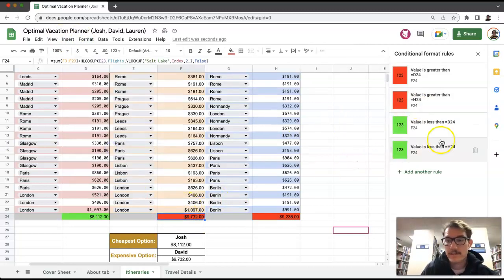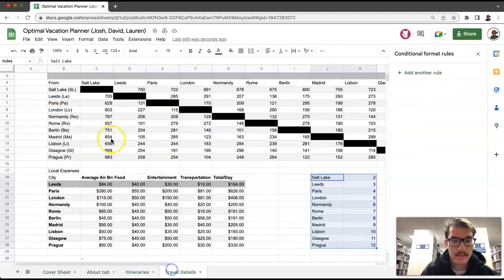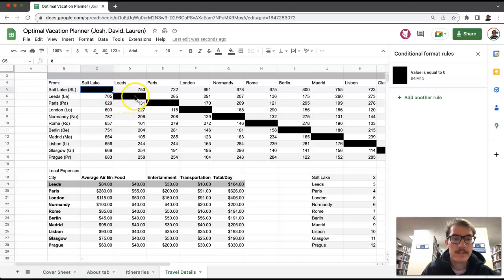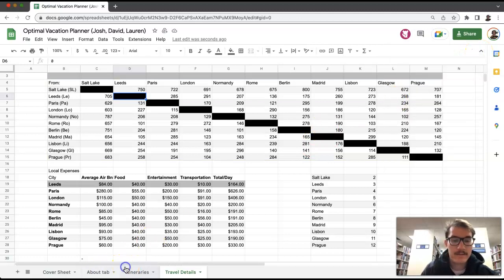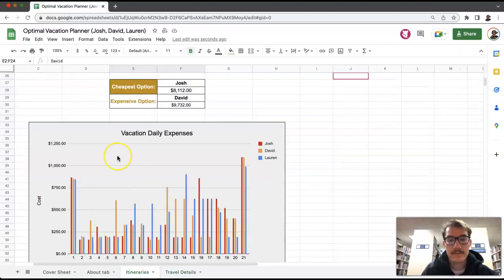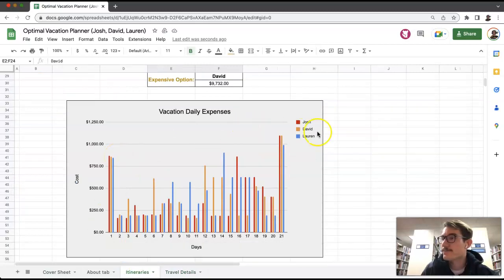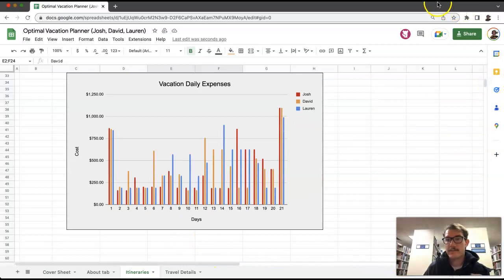So we made it so that if this value is less, it will do that. And in here, we did conditional formatting because obviously a flight from Salt Lake to Salt Lake is 0. So we just made it so that if the value is 0, it'll black it out so that it's easy to see where you can't fly to. And then the graph is right here that shows everything that we need. And it is very pretty.